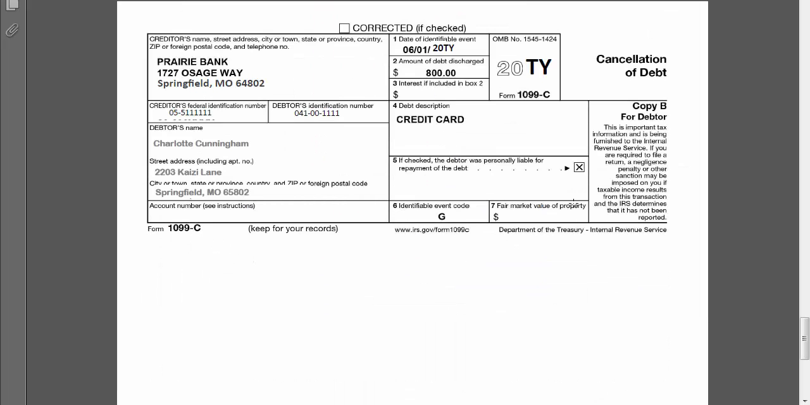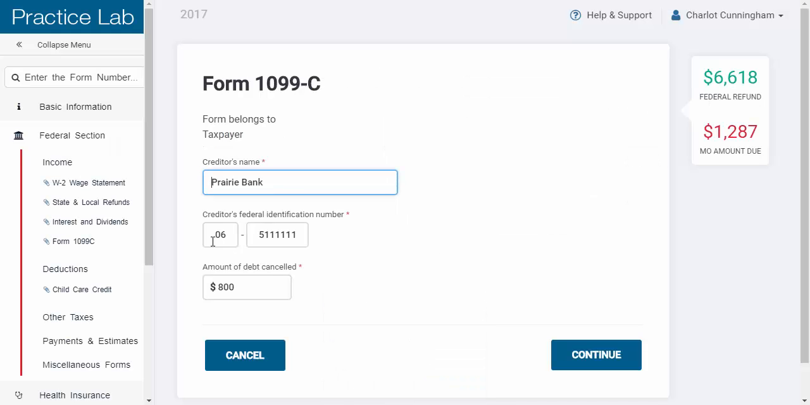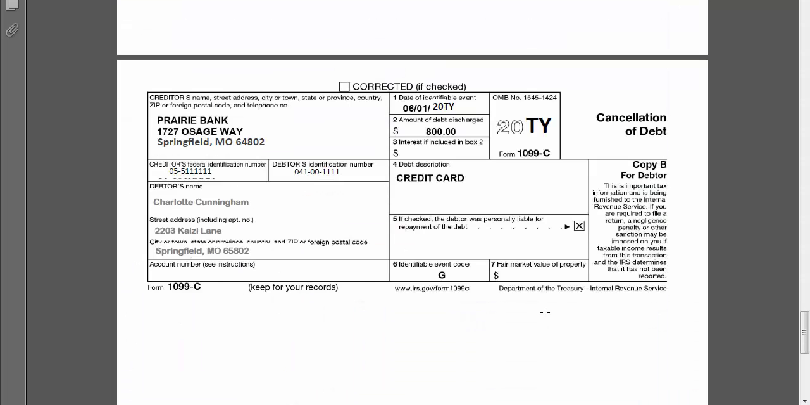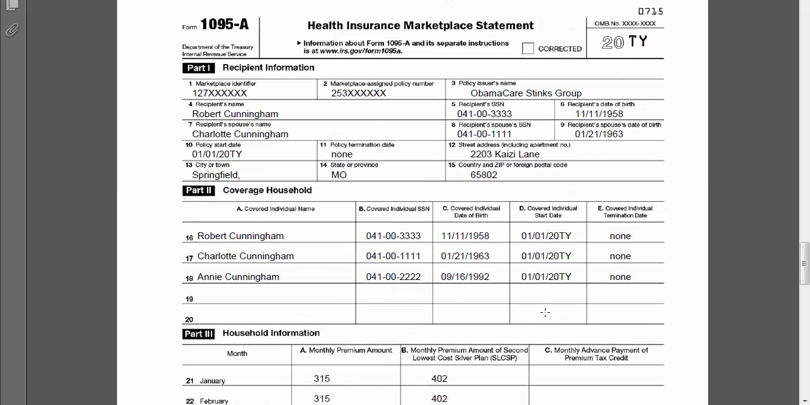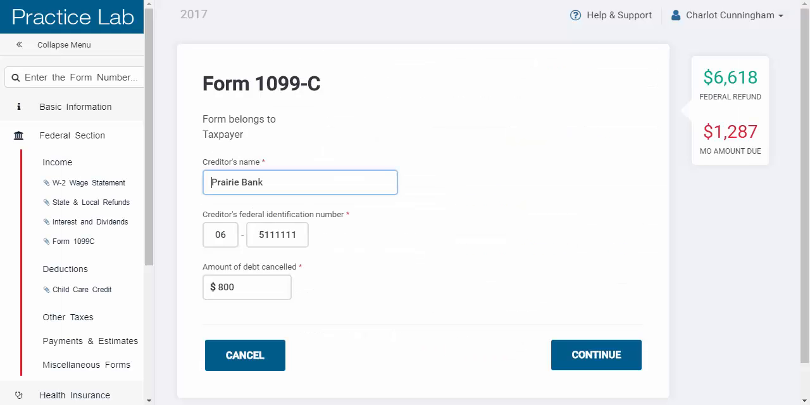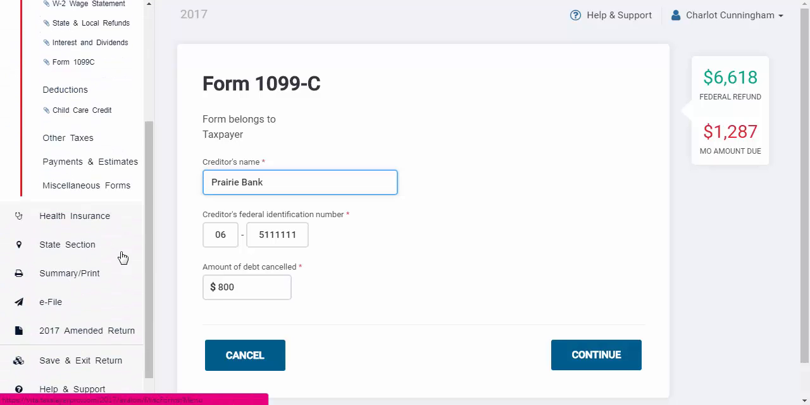That's the 1095. Here we go. So the amount is correct. The bank is correct. The EFIN 05-5 and then a bunch of ones. Nope, it's not right. They put in 06. So again, you've identified another error. If we go back to the information, I just scrolled past it. You see that the person has marketplace insurance. The next thing that you're going to do is you're going to go in and make sure that the healthcare section looks right.